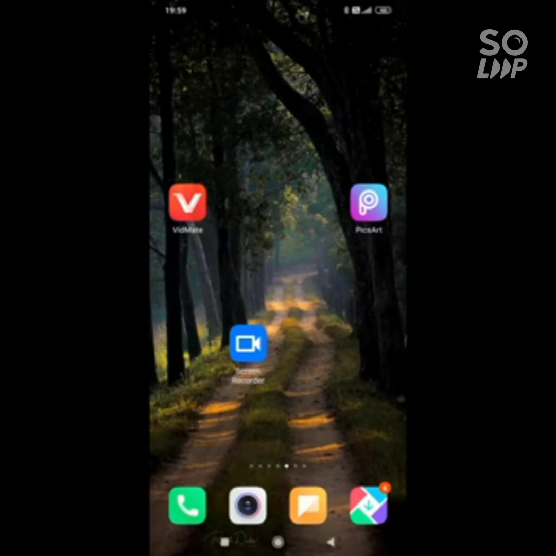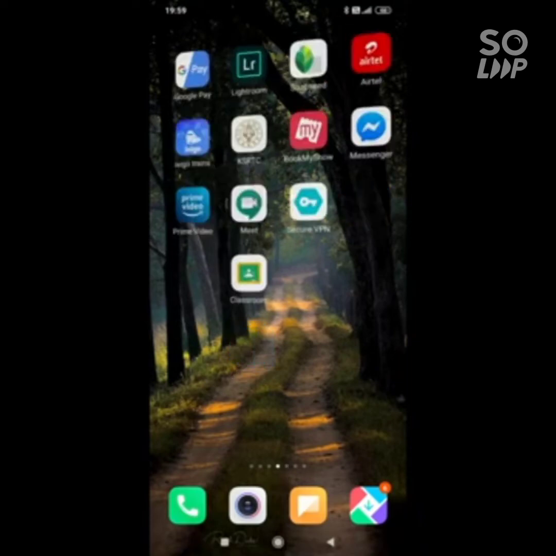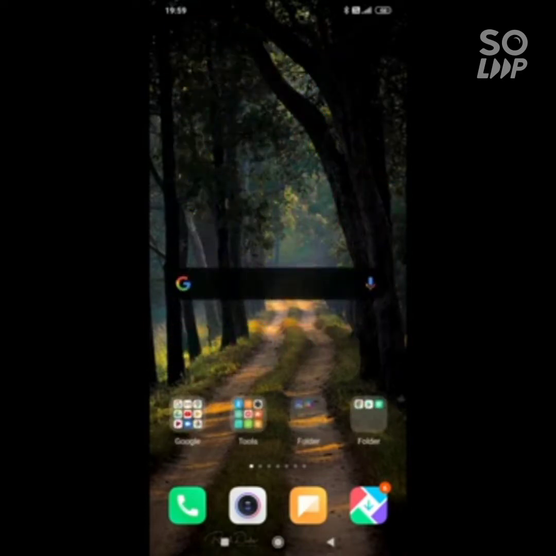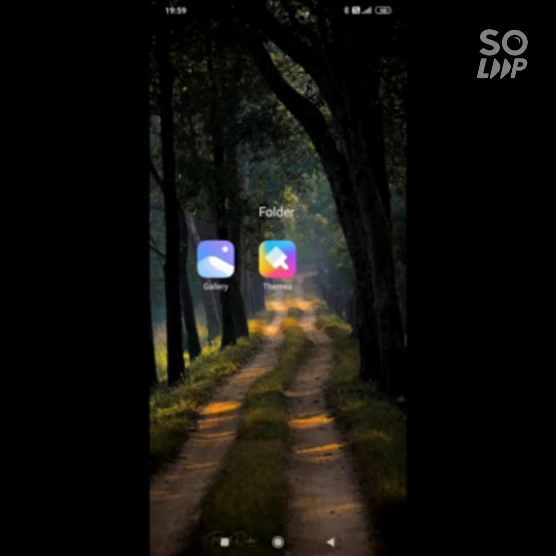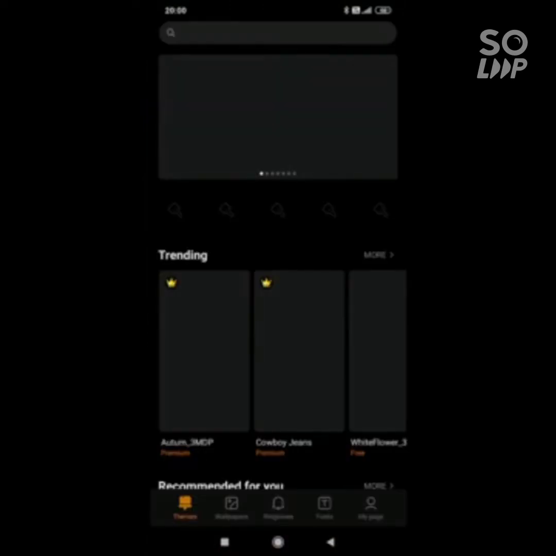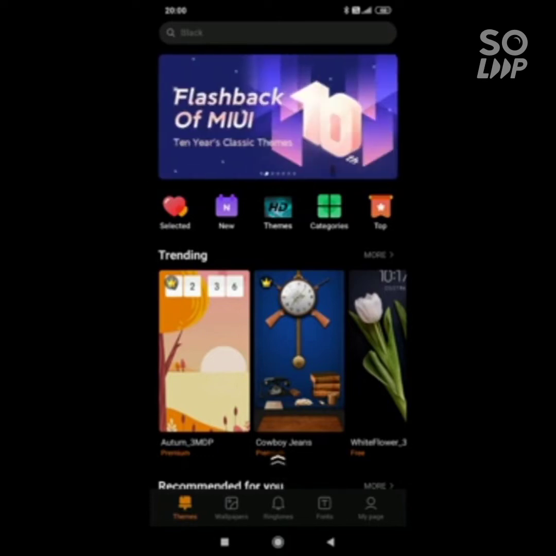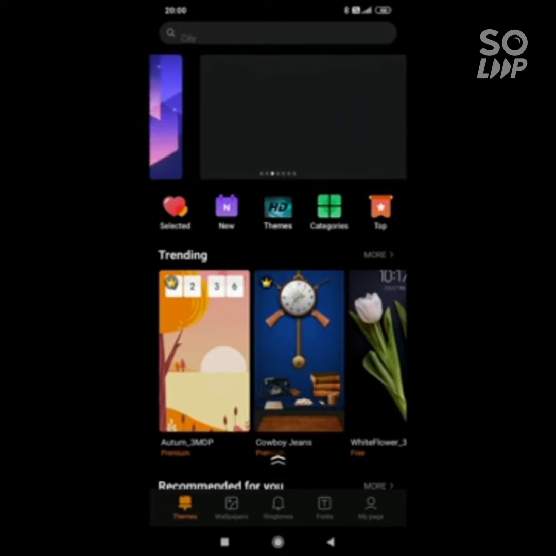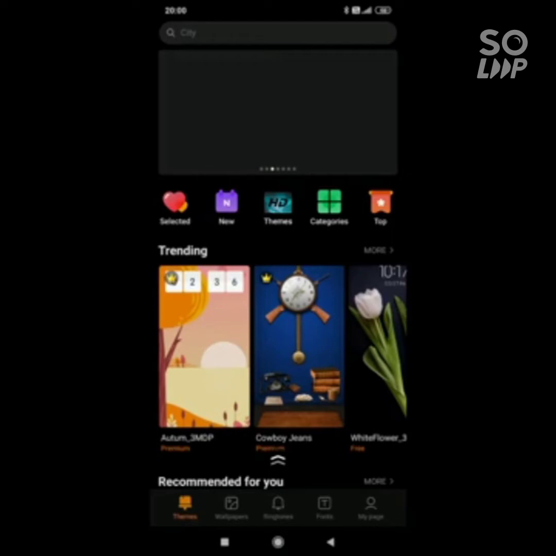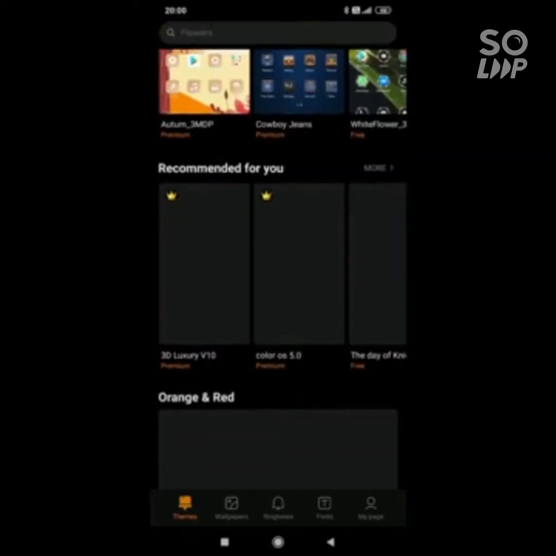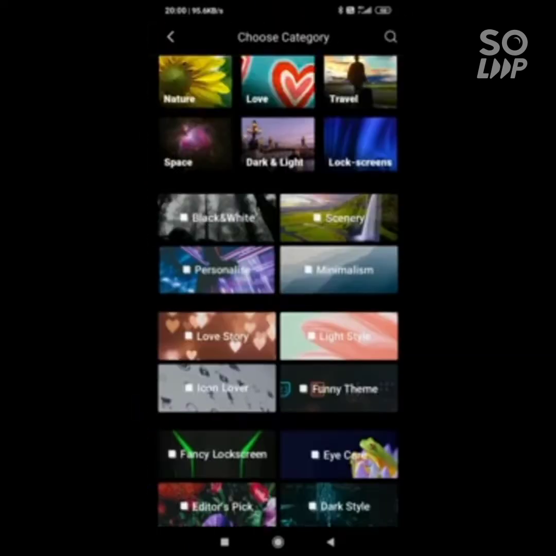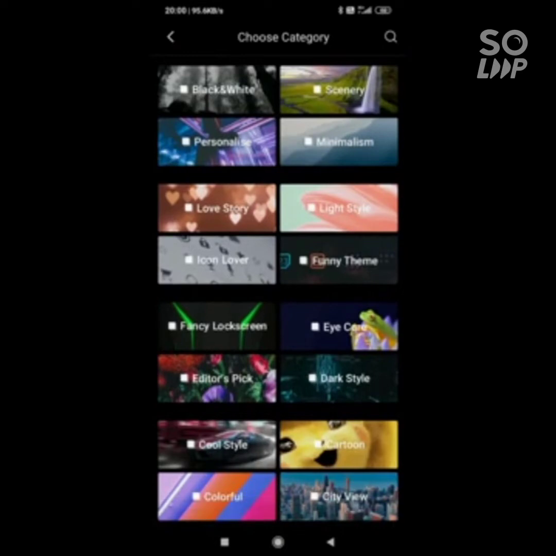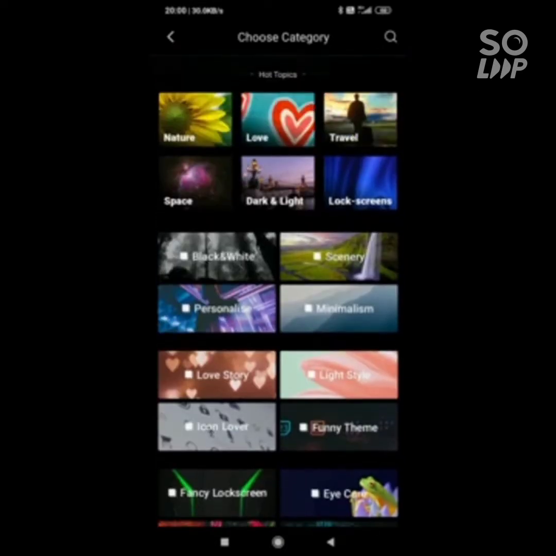The first thing that comes into our mind while customizing the phone is setting wallpapers. I'm using the Xiaomi Note 7, so let me see the inbuilt themes in it, compared to Vivo and Realme. Xiaomi gives a variety of inbuilt themes. Go to categories and you can access a lot of themes based on categories.